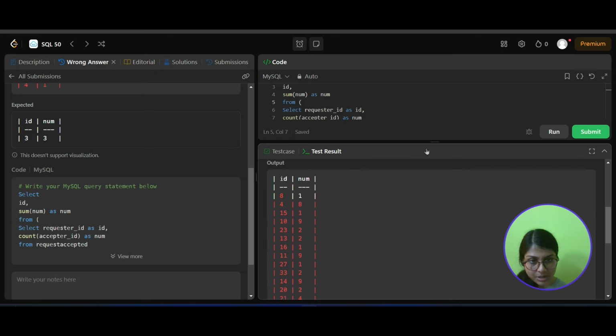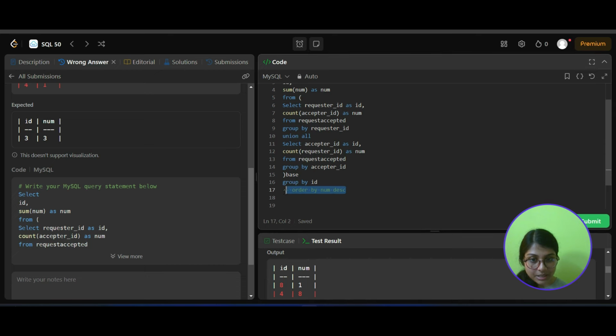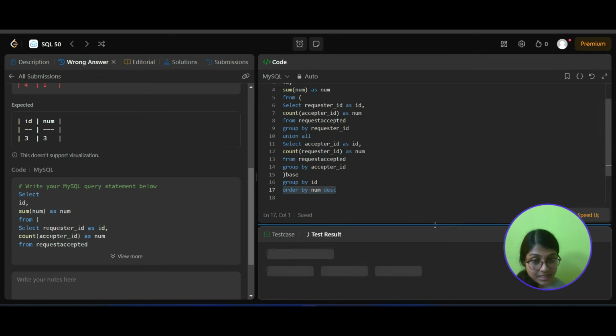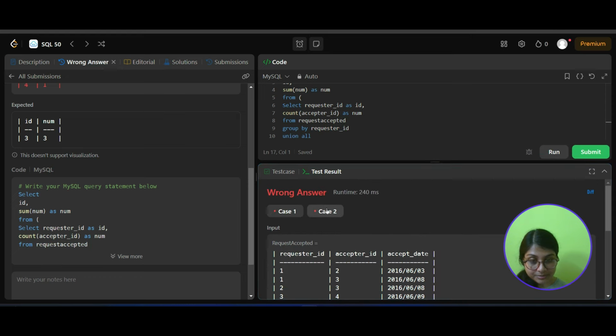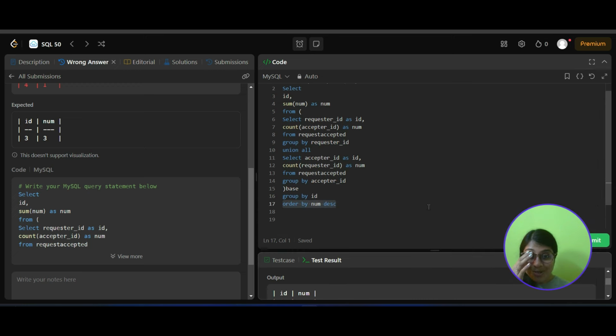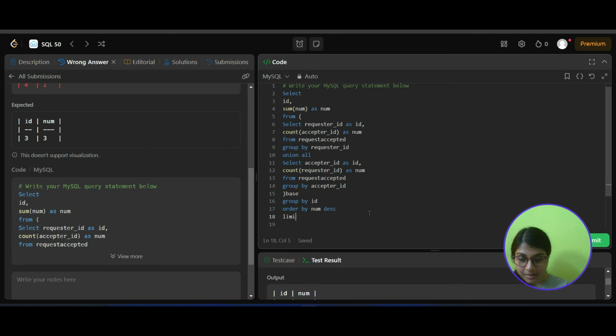17 is 10. Okay, then what happened? Order by num DESC. 17 is 10. So let's see. Okay, now it's coming. I don't know what happened, but let's see. We need limit 1 and submit.